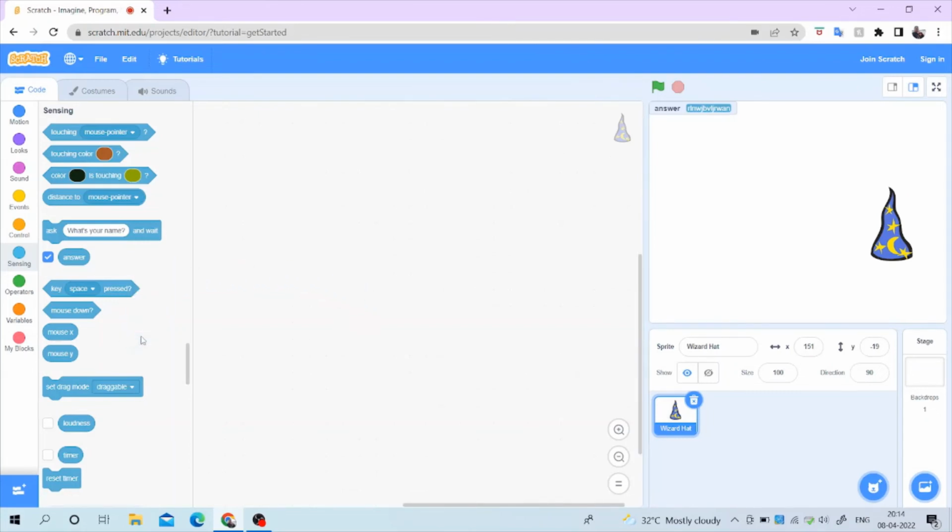This returns the Y position. Set drag mode draggable does not work. I don't know what it does. Who cares? It's like loudness, which I think was in sound. It actually returns your loudness from the mic. That's what it does. That's cool. I know, right?